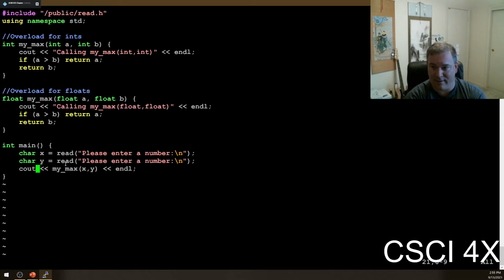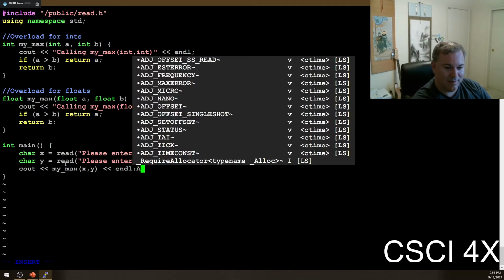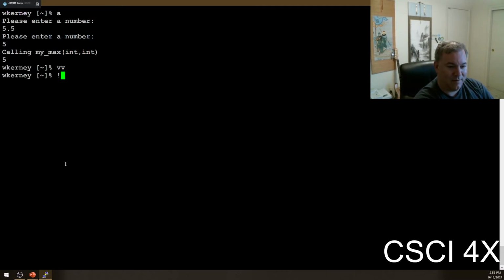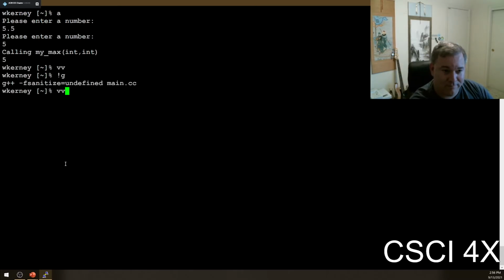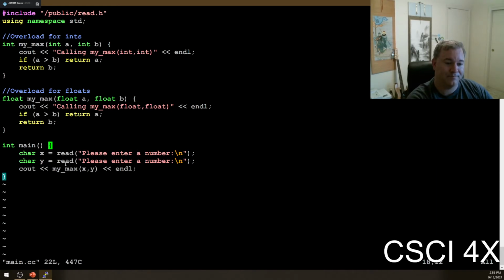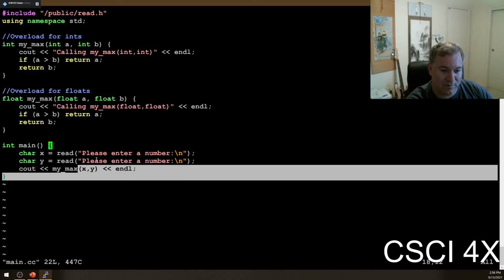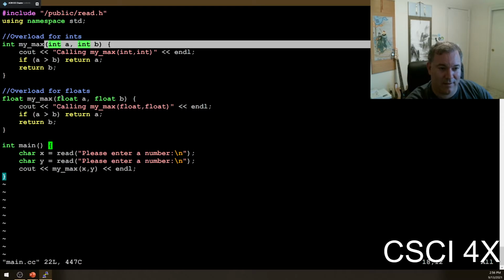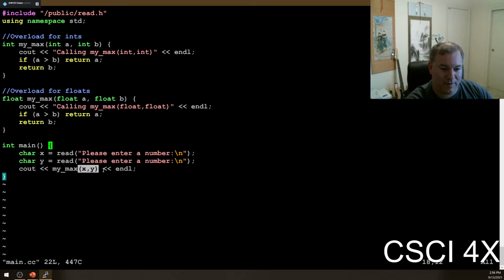Capital or no capital? Capital A. What's capital A? So if we compile this, it compiles fine. But is it going to call integer or is it going to call float? If you have two chars and your options are int and float, what do you think this is going to pick? Is it going to pick the integer version or is it going to pick the floating point version? What do you guys think? Take a guess.